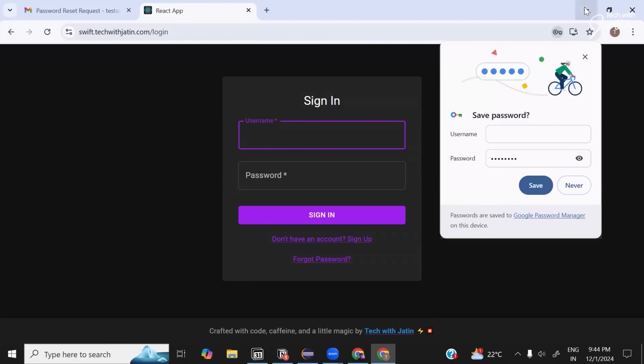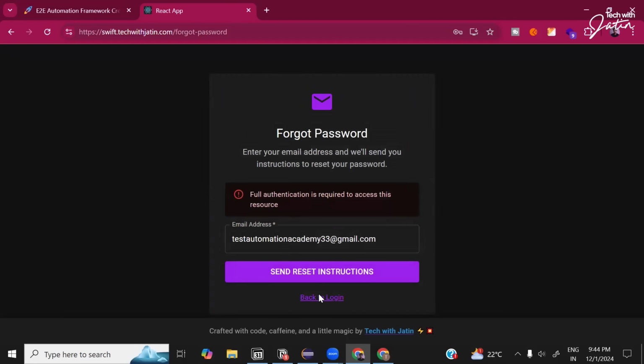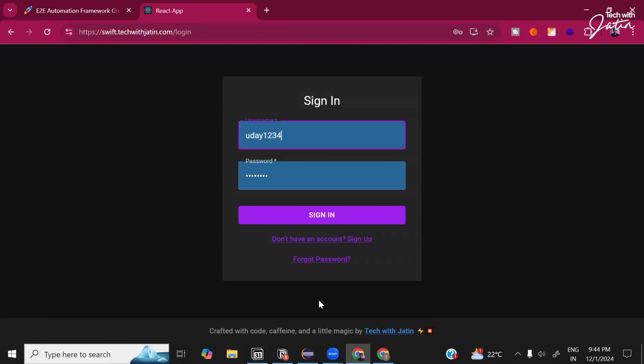Okay. So this is one of the flows. Let's say if the user has forgotten the password, he is just going to go to the forgot password option.